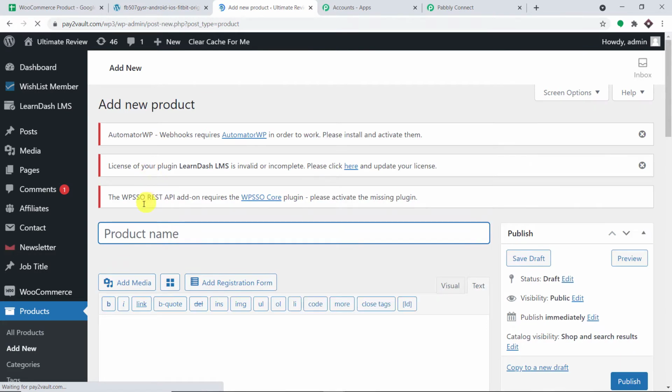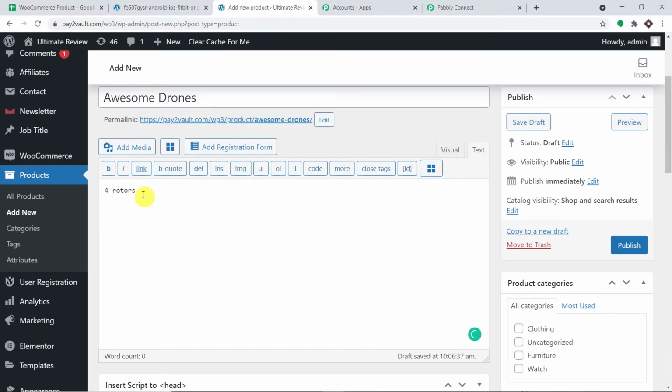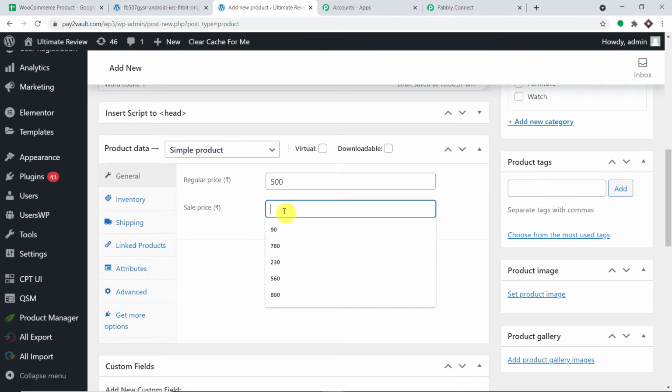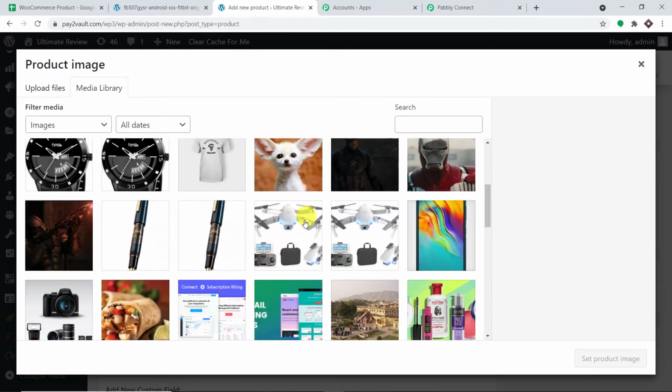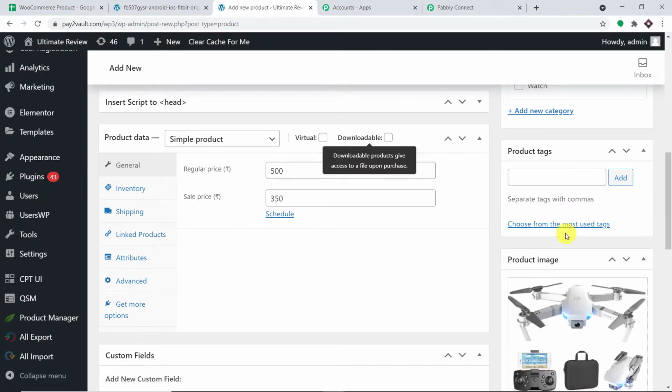Okay, so the name of the product is Awesome Drones. And the description, 4 rotors. A small description. And the price of the product is 500. And the price we are offering is 350. Okay, and let me just add a product image. Okay, so do we have image of drone? Yes, this is the product image, and let me just set this image. So the image has been set.